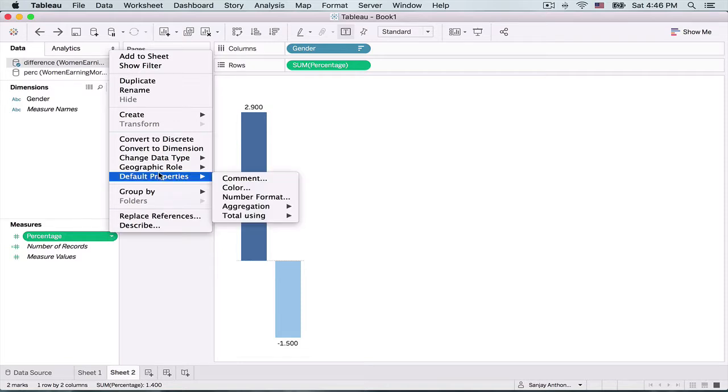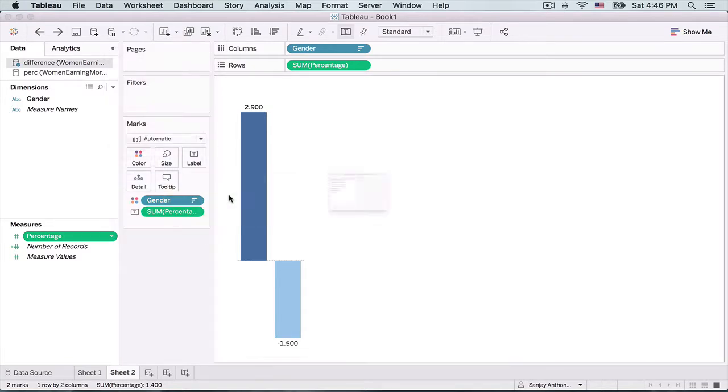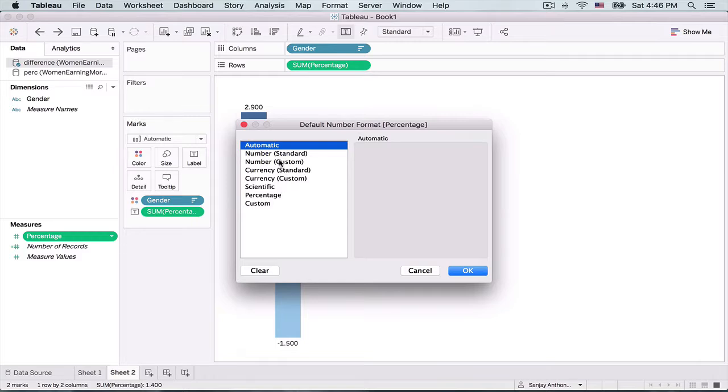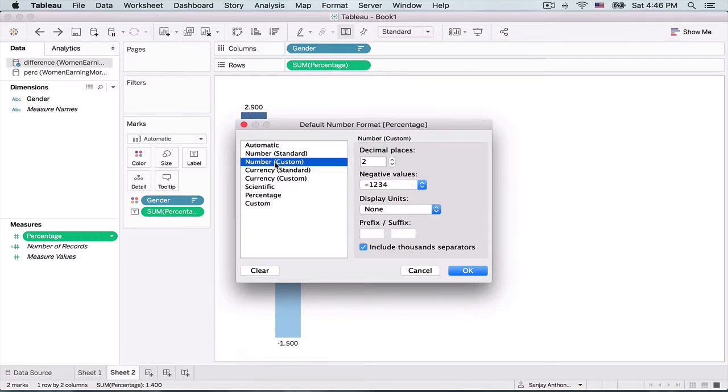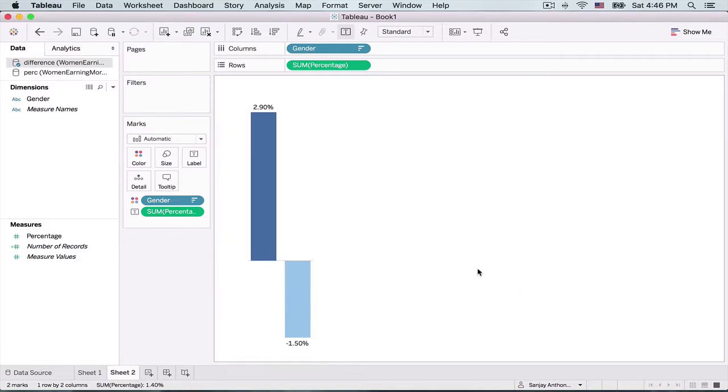So we can go out here, right click and go to the number format and make it a custom number, and that has 2 places of decimal. And let's also add a suffix out here, and let's add the percentage, and let's see how things look. Okay, that's much better.